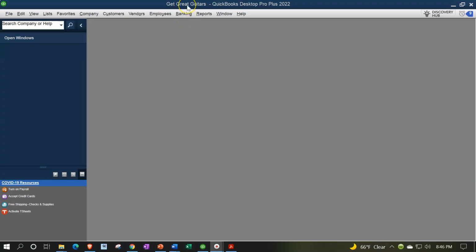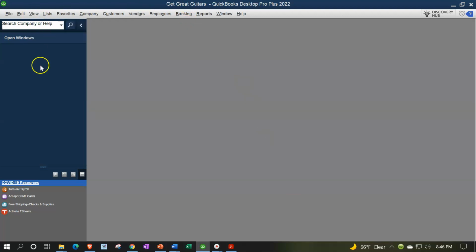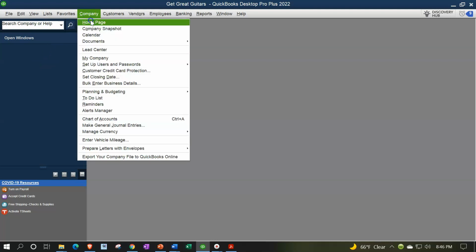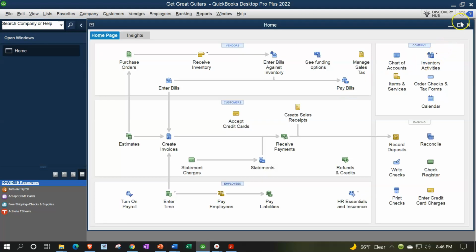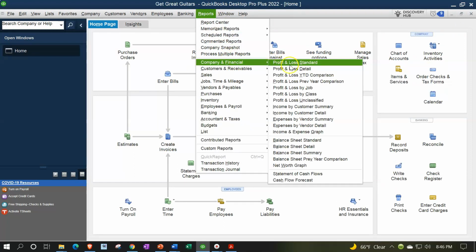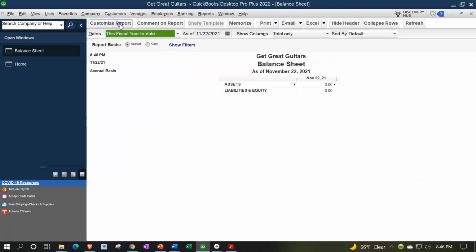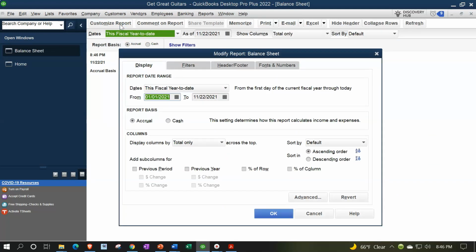Here we are in our Get Great Guitars practice file, going through the setup process with the View drop-down, the Open Windows list on the left-hand side, Company drop-down, Home page in the middle, maximizing to the gray area. Reports drop-down, Company and Financial down to the Balance Sheet Standard, customizing that report just for the first month on the date range from 01/01/22 to 01/31/22.